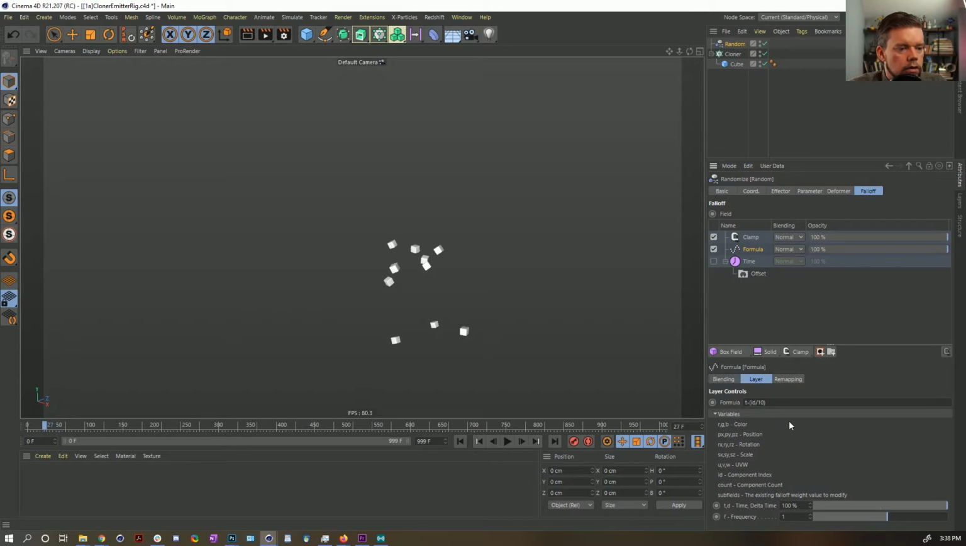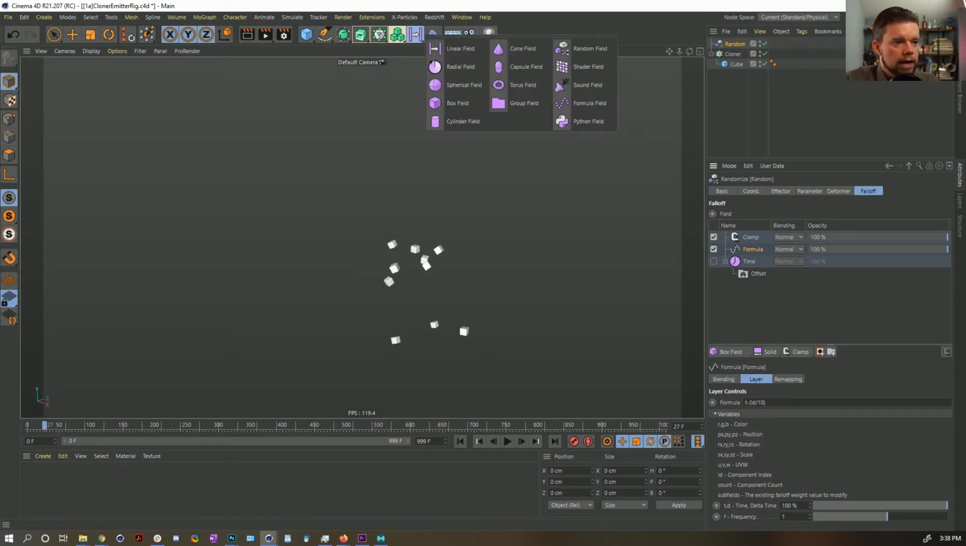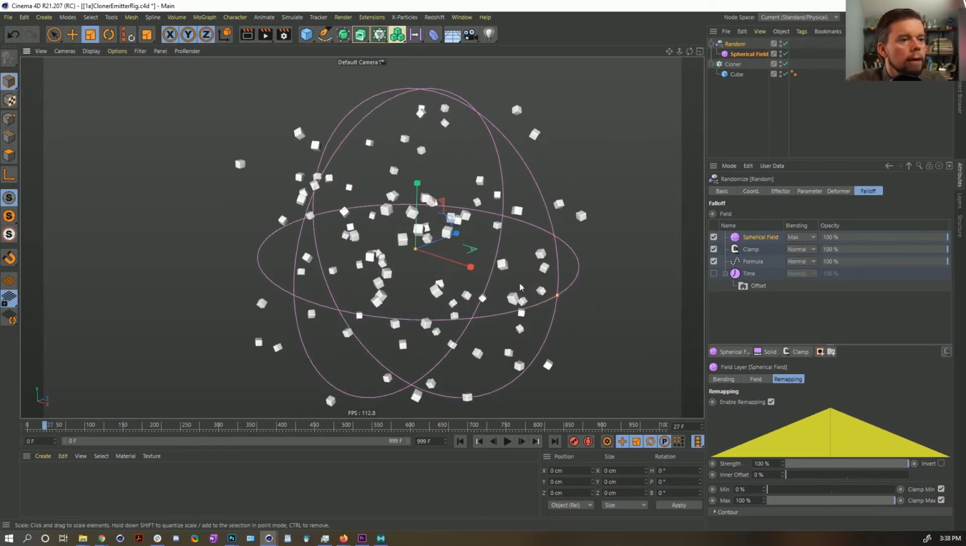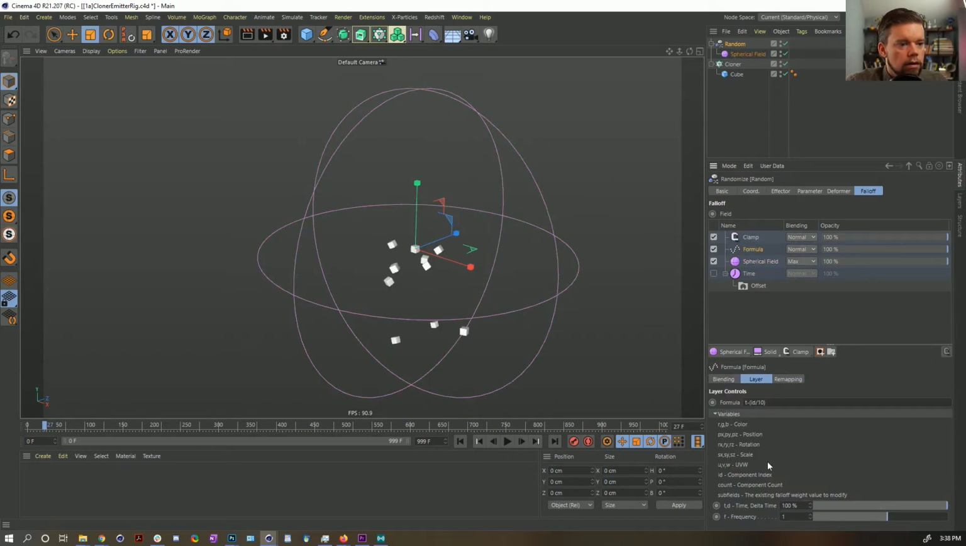T minus subfields. I wonder if that would be a thing. I don't know. We don't play with formula too much, so I'm kind of intrigued by it. If I were to create a spherical field and give it a nice big falloff, T for scale, and scale it way up, I wonder if we could feed that in. I'm going to copy that, and we're just going to say T minus subfields. I think we have to type in the whole word.